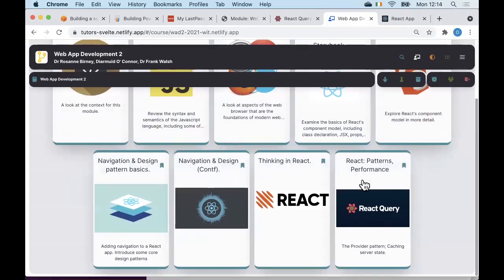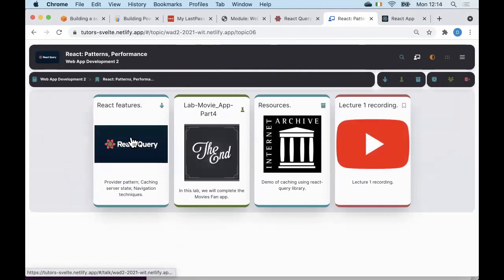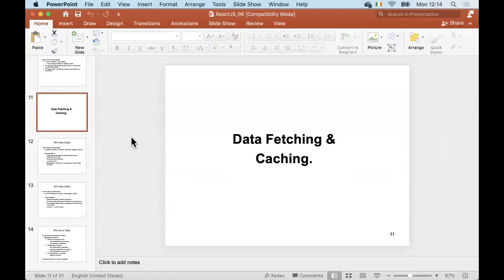Okay, so we're on this card here, and I'm finishing off the slides. Where I got to the last day was talking about the use of caching in our React app.